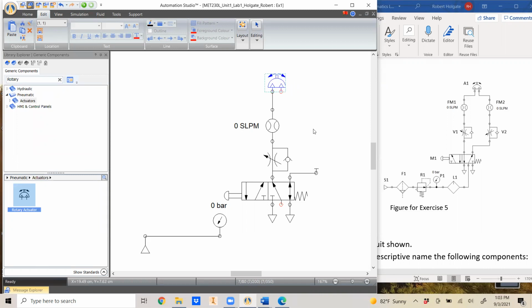But now we need another line with another flow meter and another variable throttle. Let me just copy this one. Control, copy. And then for our manual push button, momentary push button, 5-2 valve, we want this right box. It still has a spring return, so we want this right box to match. We need to switch these two basically.